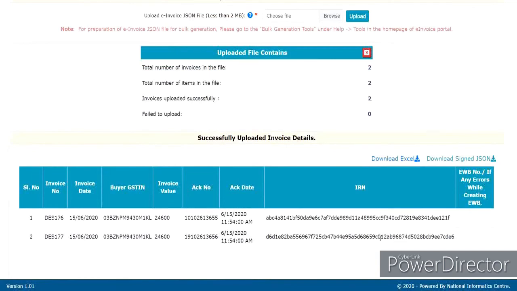Once the process is completed, you can see e-invoices are generated for your orders, and you can see those in tabular format. You also have the ability to download file in Excel, or you can even download signed JSON file from this section. Hope this is clear on how to upload e-invoice to the GST portal.